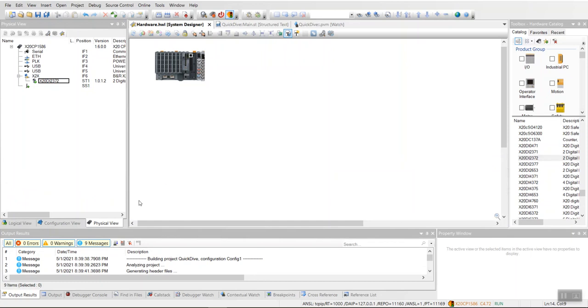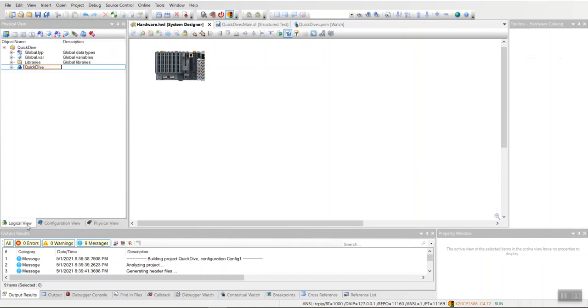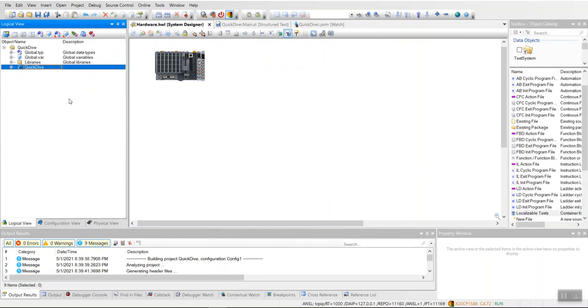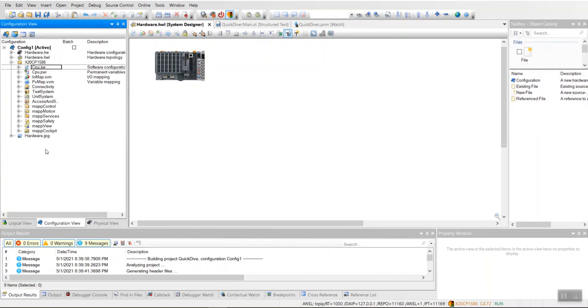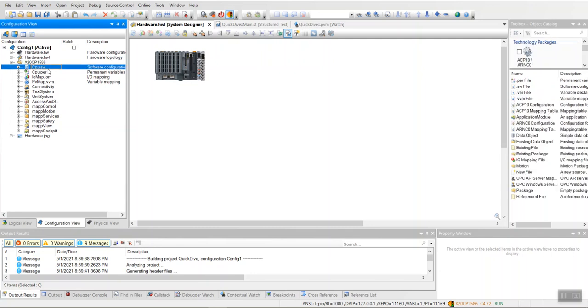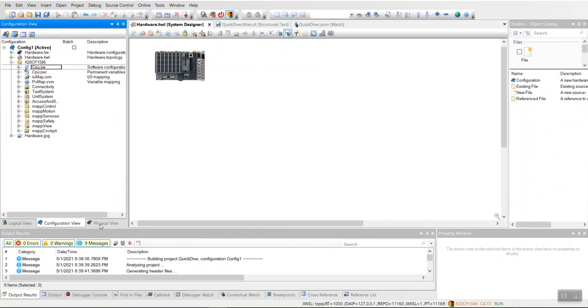Okay, so now let's take a look at the physical view. As a recap, from the start until now, we have only been using logical view. Logical view is where you add the program, as simple as that. In configuration view, you can do a whole bunch of other things, but the reason why we went into configuration view just now is we want to have a look at which program is actually running on the PLC. So we have this one.